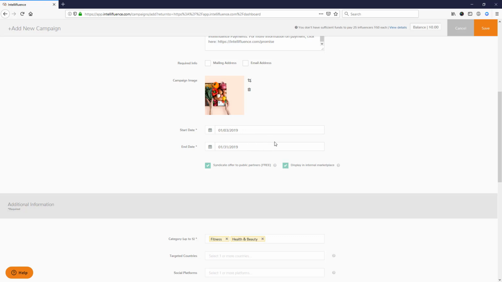So when you get down here, you'll notice the option to syndicate your campaign to public partners and display in the internal marketplace. So this option displays your offer in our internal marketplace, and then this option goes beyond to make your offer open to our third-party partners for maximum exposure. If you're subscribed to an applicable plan, you have the option to make your campaign private, where you exclusively seek out influencers to pitch, but leaving both boxes checked will give you the most exposure.